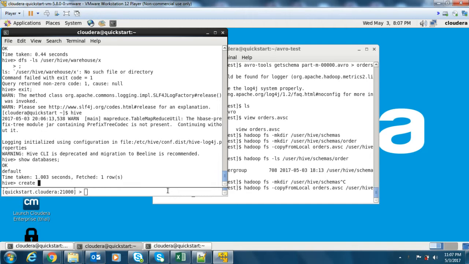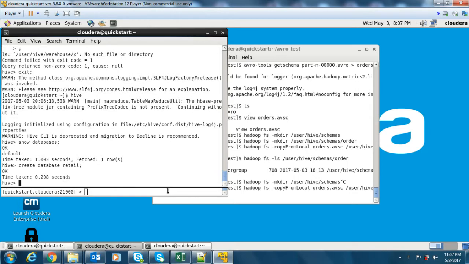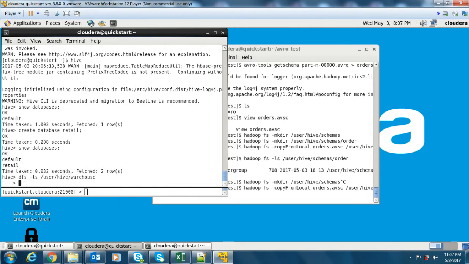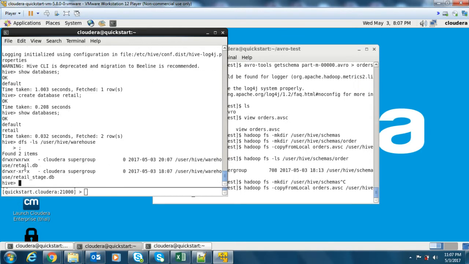So let's create database retail. Okay, now let's say show databases. You can see retail. Now if you do a dfs -ls /user/hive/warehouse, you can see retail.db.